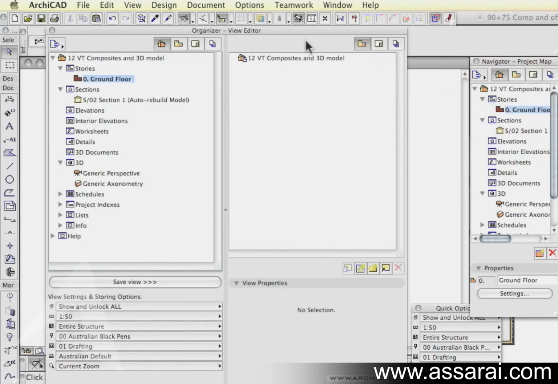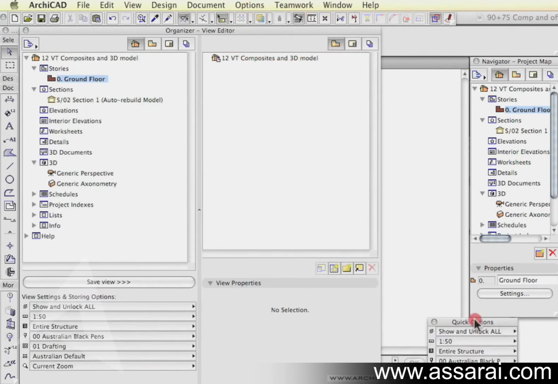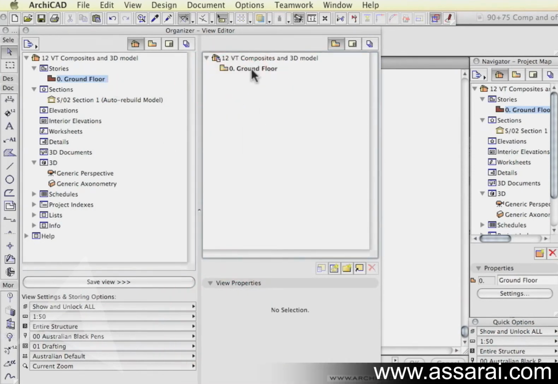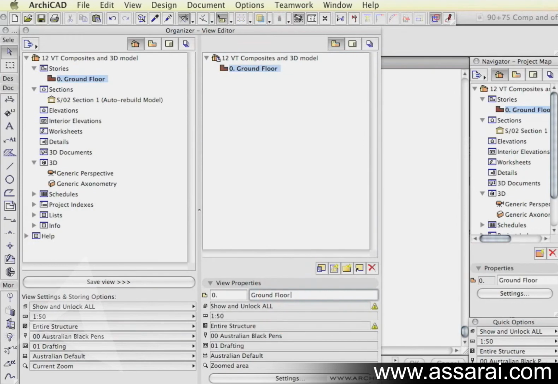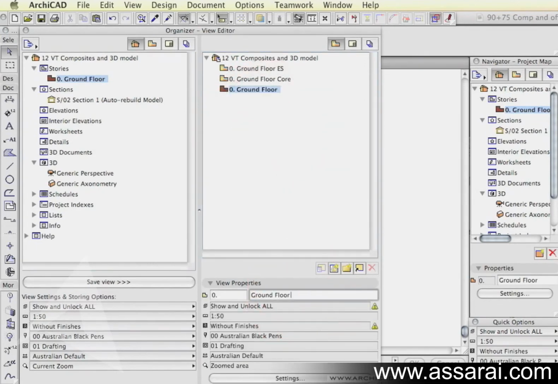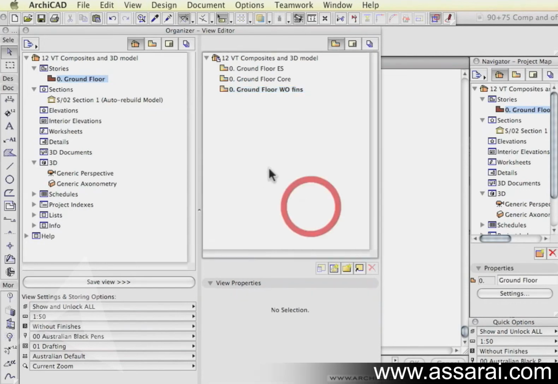So if I open Show Organizer and set it so that we have views showing entire structure and drag that over there, we can make a view here and call it ES for short. And if we set it to core only, I can drag that over and change that to core. Save without finishes, drag that over, and that can be without finishes just there.